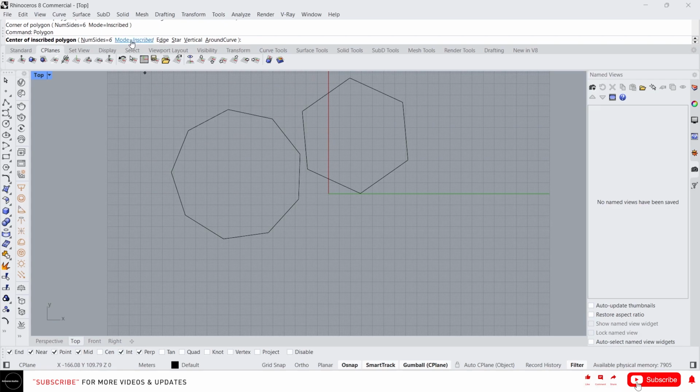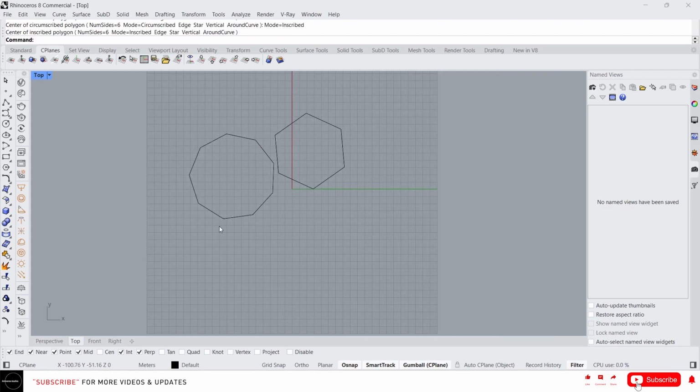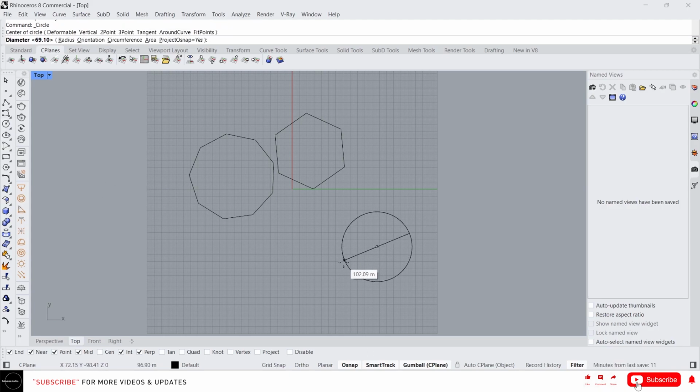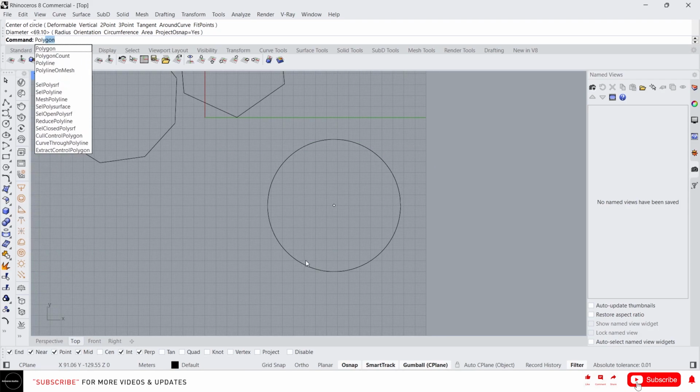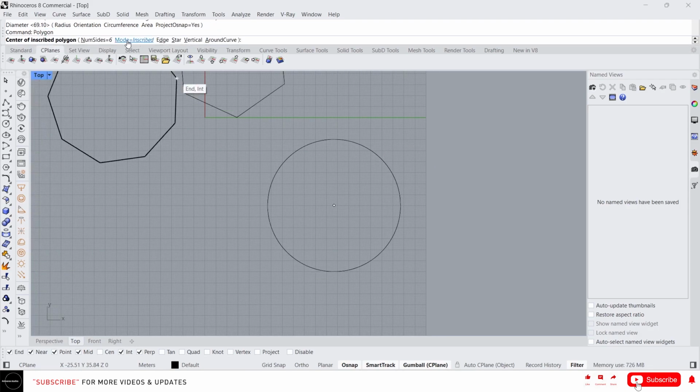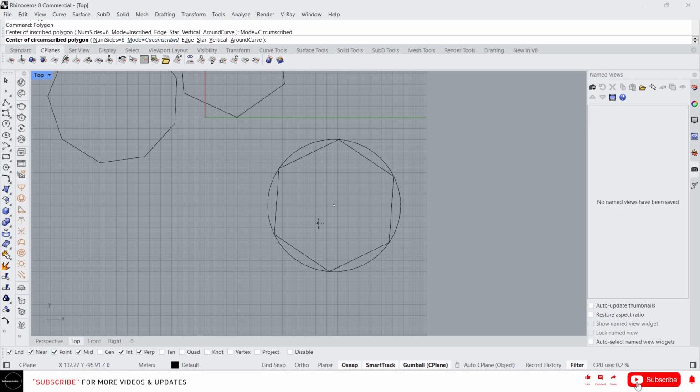And here we have mode. We have two modes here. One is inscribed and another one is circumscribed. Let me show you what that means. For that, I'm gonna draw a circle with the center point. So I'm just placing a point and drawing a circle with it. And now type polygon. Now it's in inscribed mode. If I draw a polygon now, it will fit inside the circle. Okay, let's change the mode to circumscribed. If I draw a polygon now, it will be outside of the circle. That's the difference between these two modes.